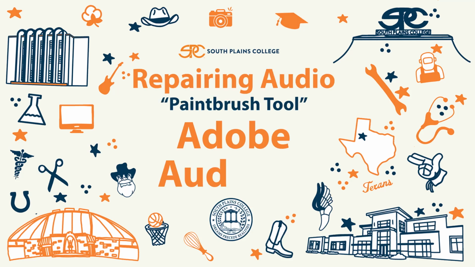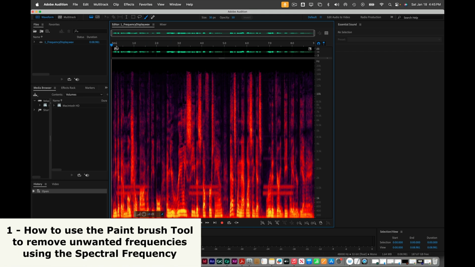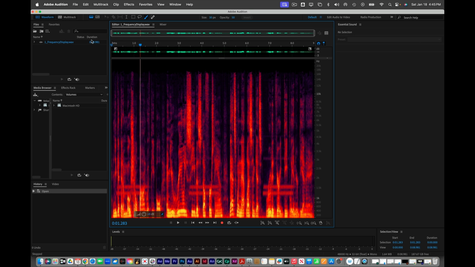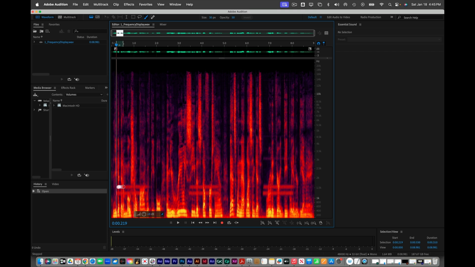I'm in Adobe Audition right now, and I have an audio file with the phone ringing in the background that I want to remove. So with the spectral frequency display turned on here, this is without it turned on, I can now select the Paintbrush tool and I can see where the phone is and just paint over.